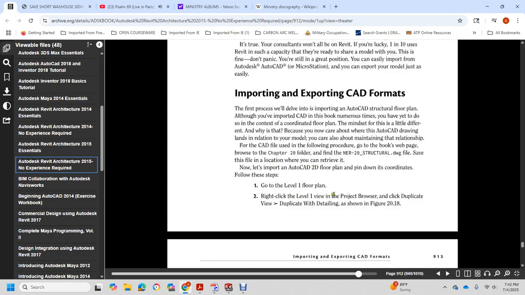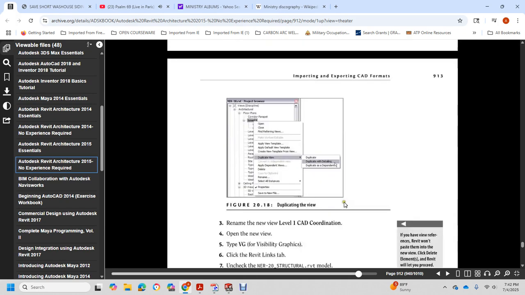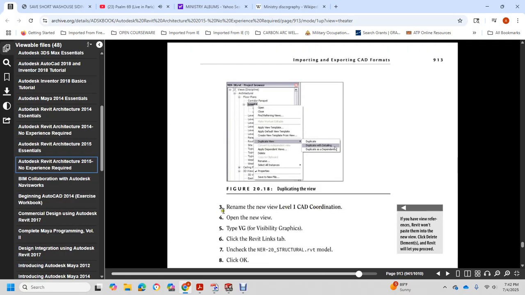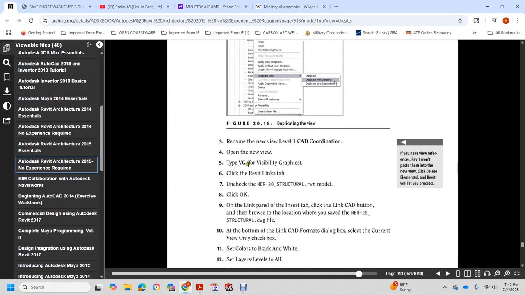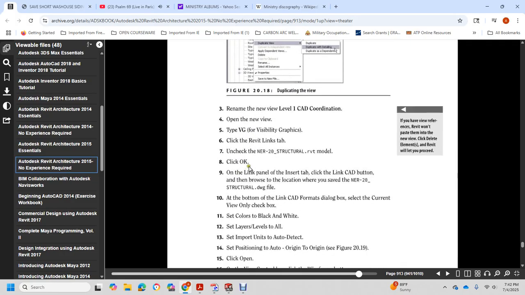Go to Level 1, right click Level 1 in the project browser. Duplicate with detailing. Rename Level 1 to CAD Coordinated. Open the new view's Visibility/Graphics. Click the Revit Links tab. Uncheck the structural model template.